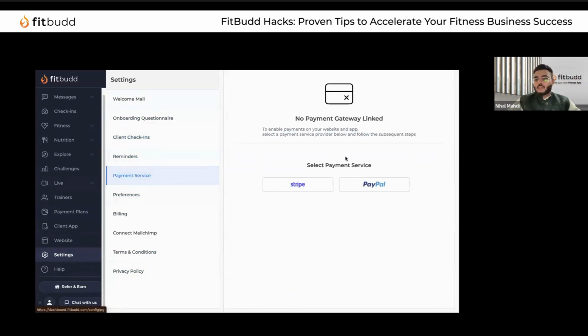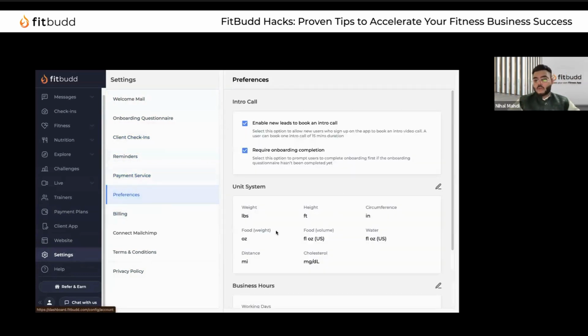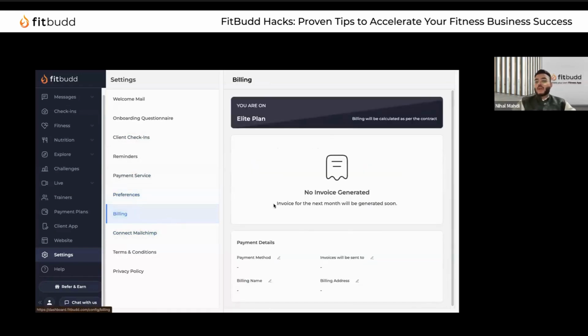Client check-ins, you can customize how your client can check in the app every week based on the schedule, any day of the schedule. Just click on it, configure it the way you want. Payment service, you can connect Stripe or PayPal to collect payments from your clients. Preferences, you can change your unit system, your business hours from the preferences area. Billing, you can see your existing billing, your date, your card details, everything else.